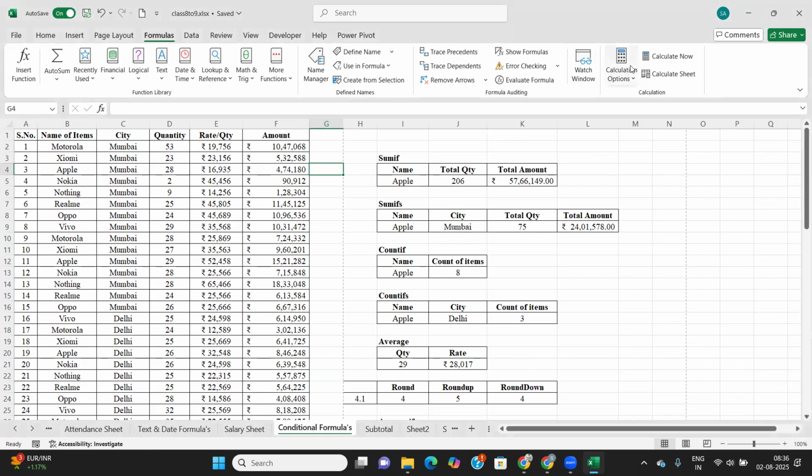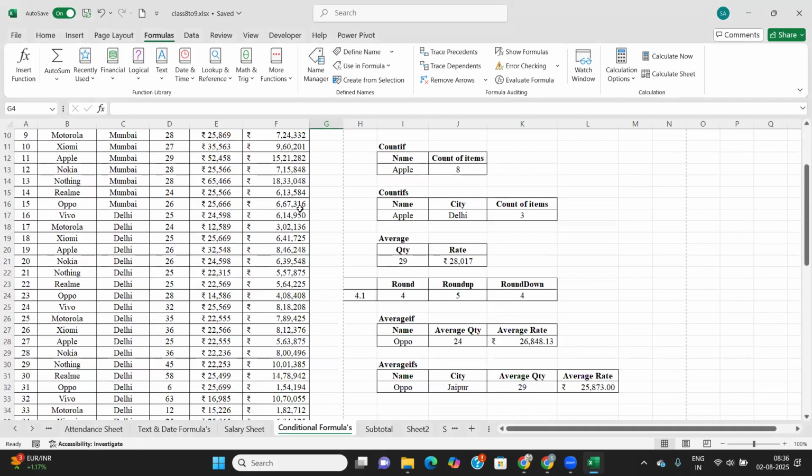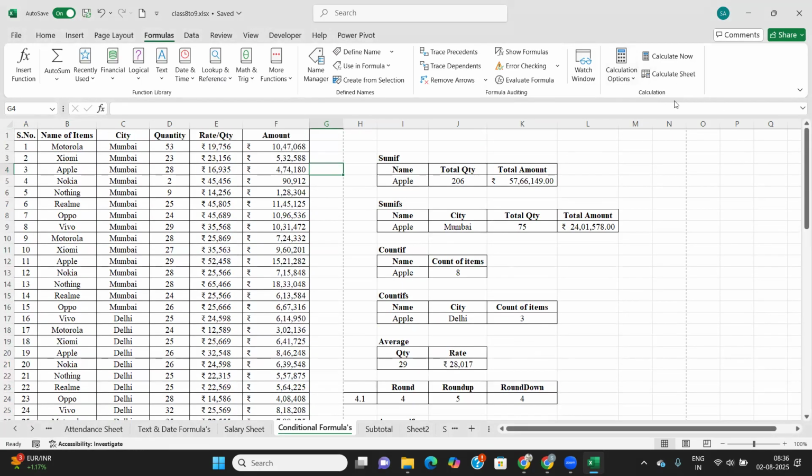Okay, so calculation is my option. This is simple calculation. If you want to calculate something directly, then you can use this. Okay, this is all clear. Let's see how we can use the page layout and how we can use the formula tab. What is the formula tab used for?